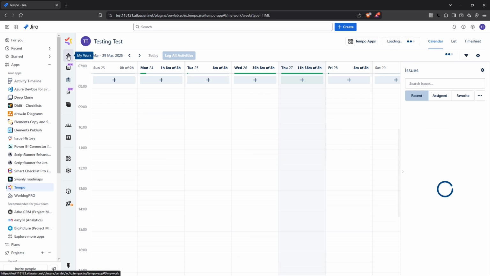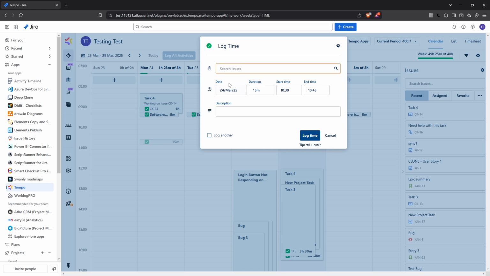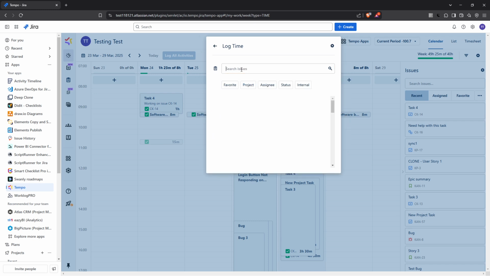Upon selecting your desired time frame, the log work window will appear. Here, you'll start by selecting the specific Jira issue you worked on. It's crucial for maintaining accurate records and generating reports later. Next, choose the date that corresponds to your work. This helps keep your entries organized and chronologically structured.